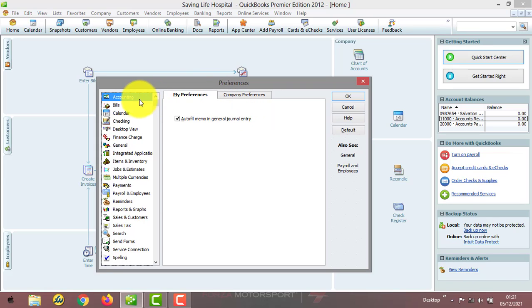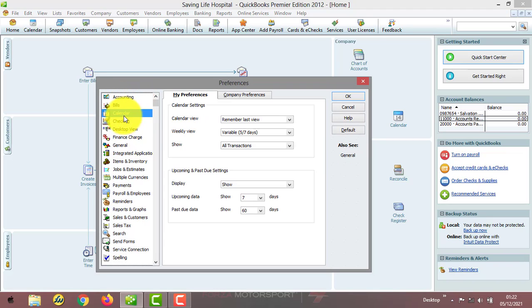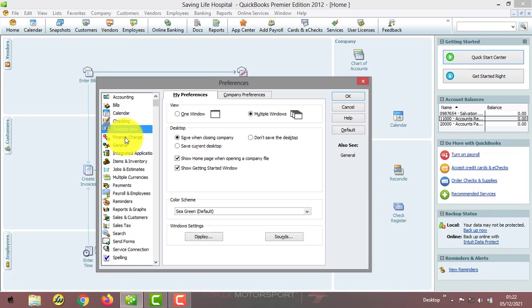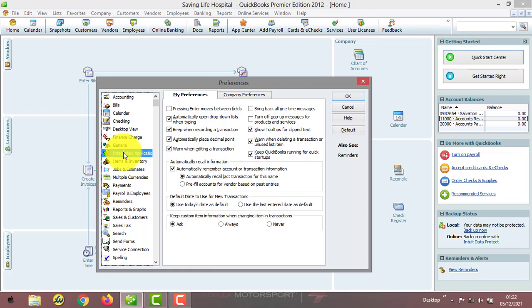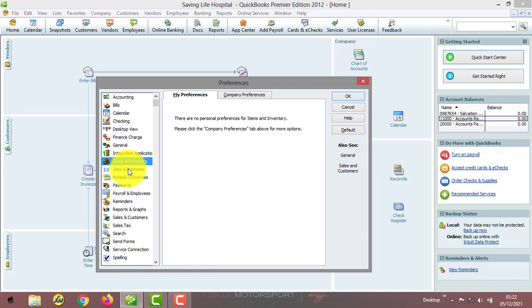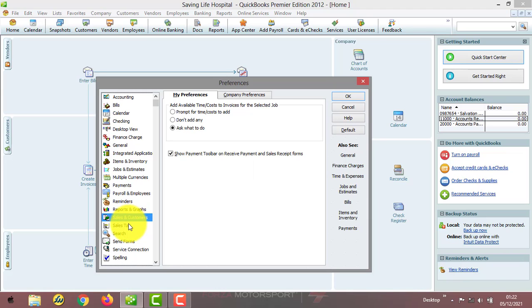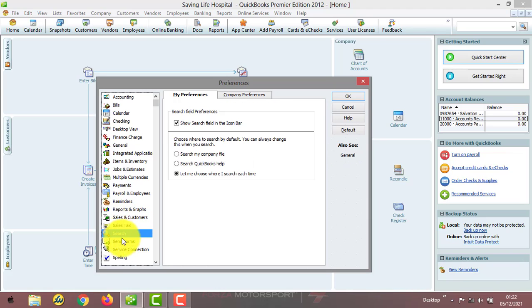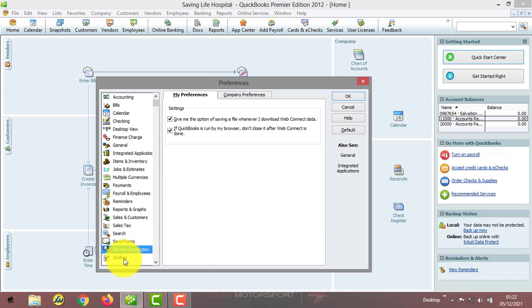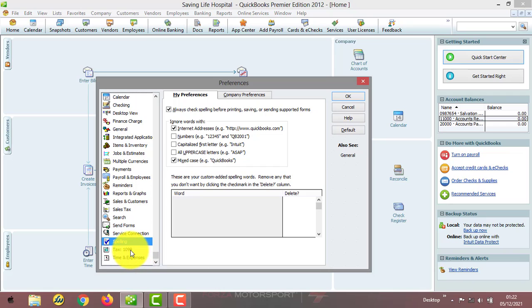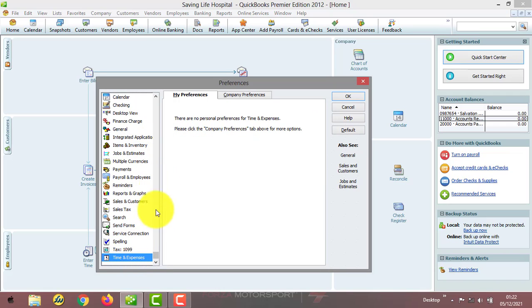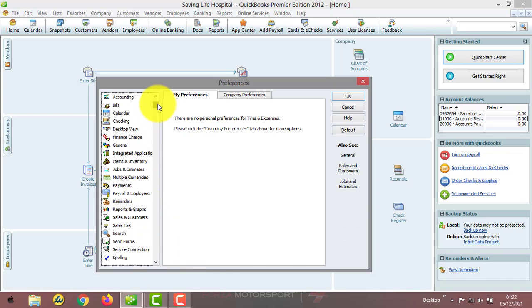And we can see on my left-hand side we have options like Accounting, Bills, Calendar, Checking, Desktop View, Finance Charge, General, Integrated Application, Items and Inventory, Jobs and Estimate, Multiple Currency, Payment, Payroll and Employee, Reminders, Reports and Graphs, Sales and Customer, Sales Tax, Search, Send Funds, Service Connection, Spelling, Tax, Time and Expenses. So we go to the first option, and that is Accounting.